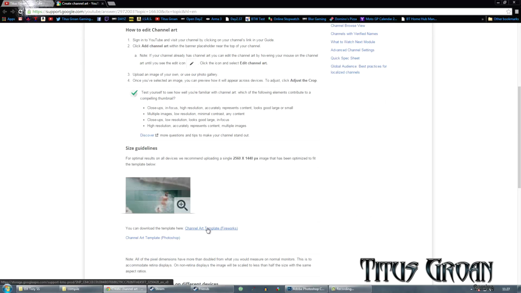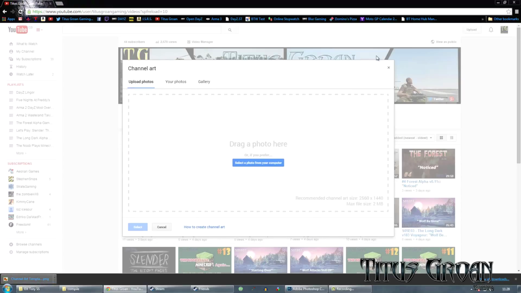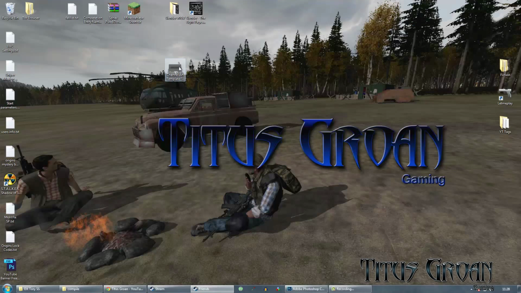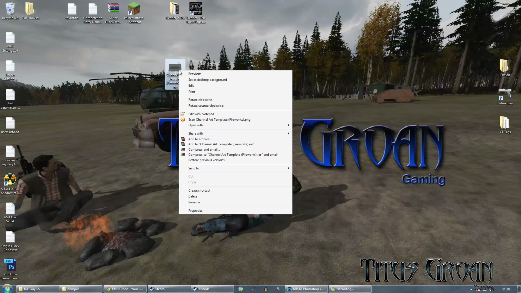I recommend downloading the Fireworks one, because this one doesn't work if you've got a more recent version of Photoshop, and all it is is a guide anyway. I've actually already downloaded it, so here it is. This is what it looks like. It basically shows you all the safe areas. Right, so I'm going to open this up in Photoshop.